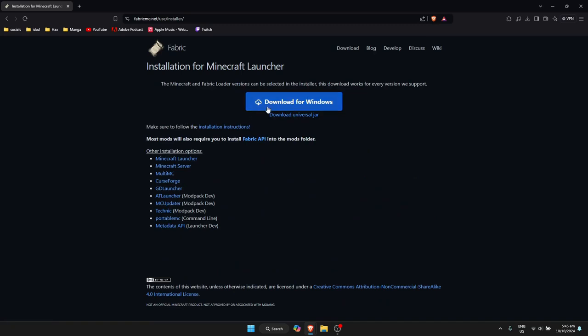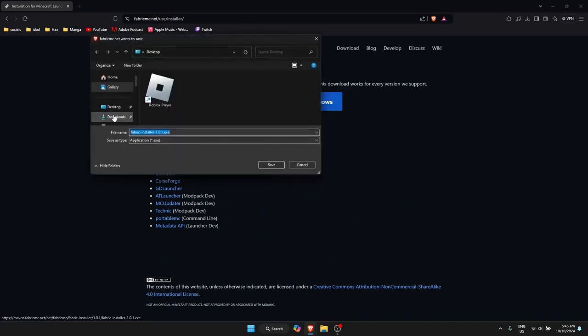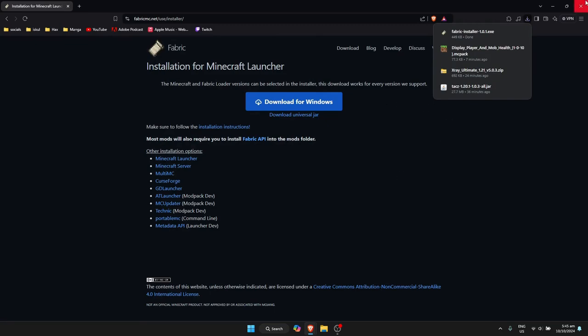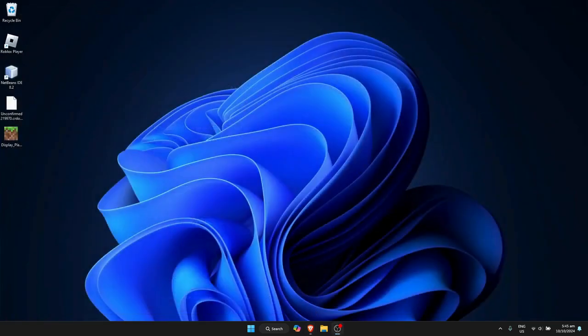And once you're here, just simply click on download for Windows. I'm just going to place it in my downloads folder, click on save, and wait for it to download. Once it's done, I'm just going to exit out of my browser first.